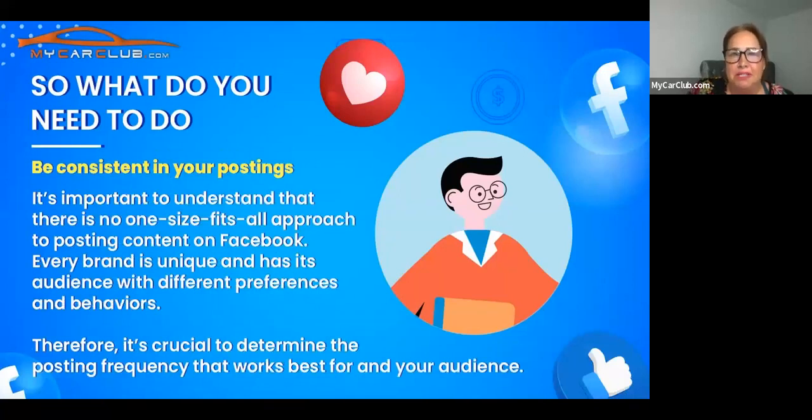You need to be consistent with your postings. It's important to understand there is no one size fits all approach. Every brand, us, is unique and has its own audience with different preferences. Therefore, it's crucial to determine the posting frequency that works best for you. Now, I do one post a day. I don't really want to overdo it. And that's what works for me. But again, your followers, the people that you're friends with, you can kind of work on that. But what I would recommend is once a day minimum, because you need to make sure that you are consistent with it.